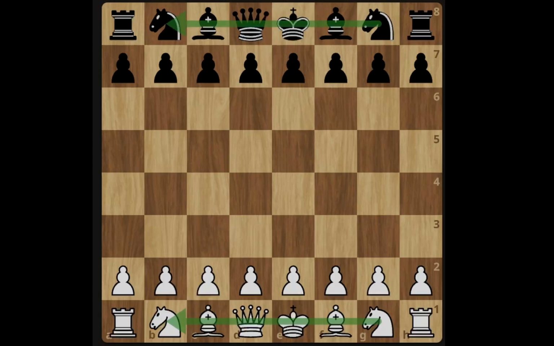And in this, the objective of the game is to checkmate the opponent's king, making it impossible for your opponent to get your king captured or checkmated.